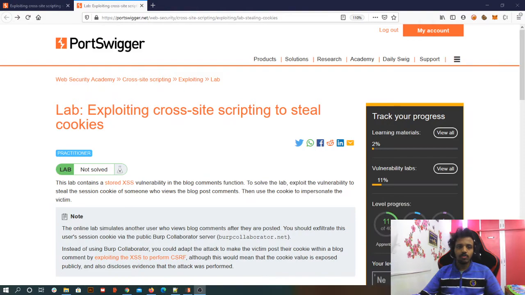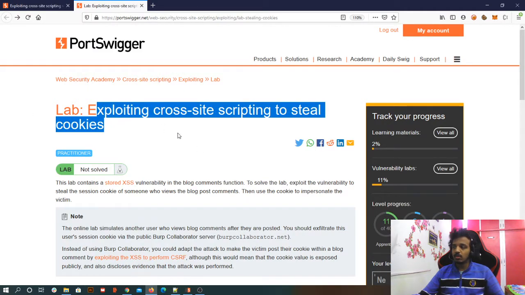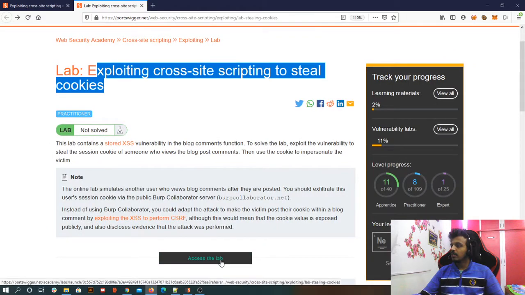If you didn't get it, that is fine. We'll jump onto the lab and then you'll definitely get it. So let's jump to the lab. If you can see, this is our lab, exploiting cross-site scripting to steal cookies. Okay, so access the lab.